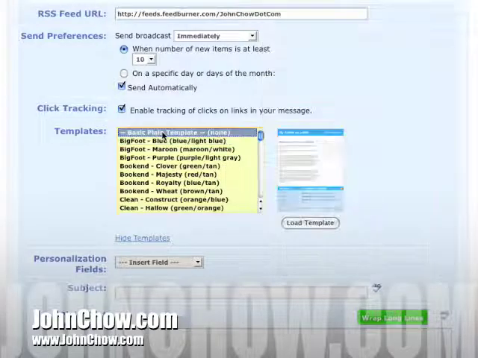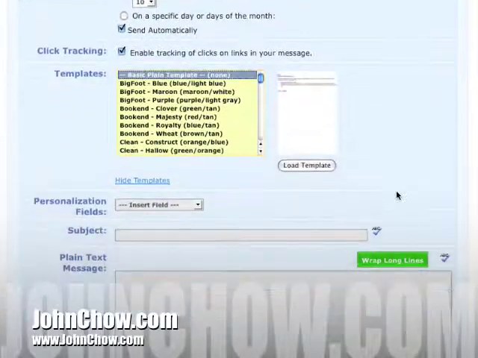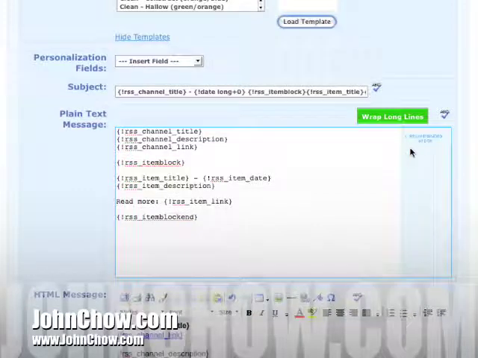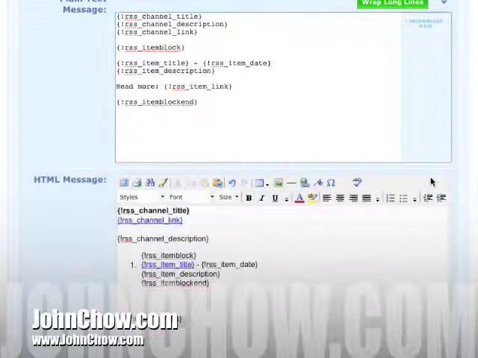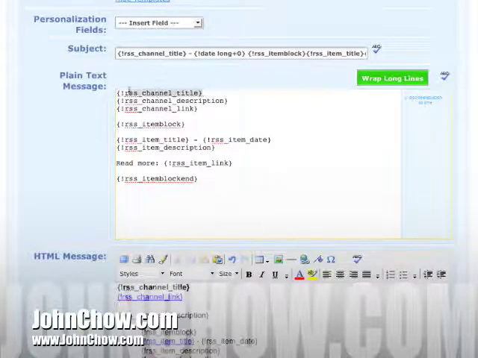But for this demo, I'm going to just use the basic plain template. I click load template. Now it loads the template on there. It tells you this is the subject line of the email. If you don't like these items that are listed, you can actually change it. That's not a problem. And it'll give you two versions of your newsletter. You've got your plain text version, and it'll put the channel description, the link to your blog, and the items. The RSS item goes here.